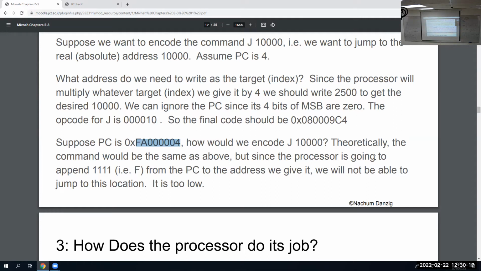But since the processor is going to append 1111 from the PC to the address we give it, because why will it be 1111? Because F is four 1s. So we will not be able to jump to this location. It is too low of a location. In other words, the answer to what's the encoding of jump 1000 is: impossible.